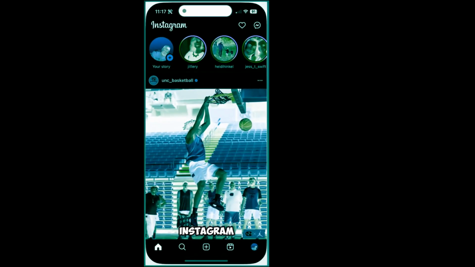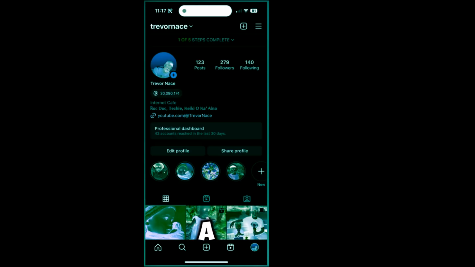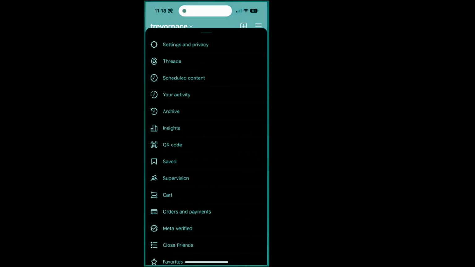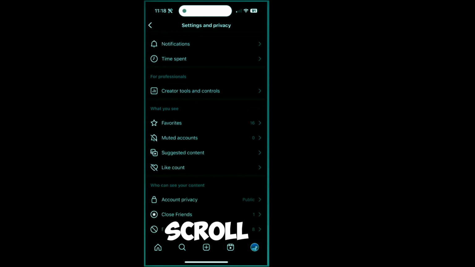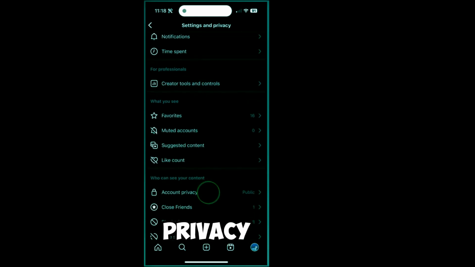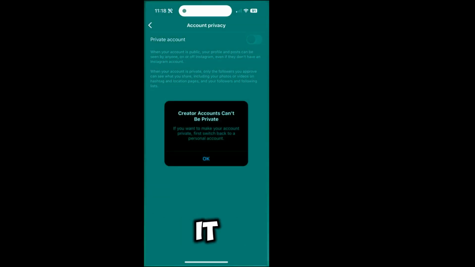So let's open up Instagram and tap on the profile at the bottom right. You can see I have a professional dashboard here. I have a creator or a business account. I can tap the three lines at the top right, choose settings and privacy. And now if you scroll down a bit, you can see account privacy. I can tap on it, but I cannot toggle this on because it says creator accounts cannot be private.